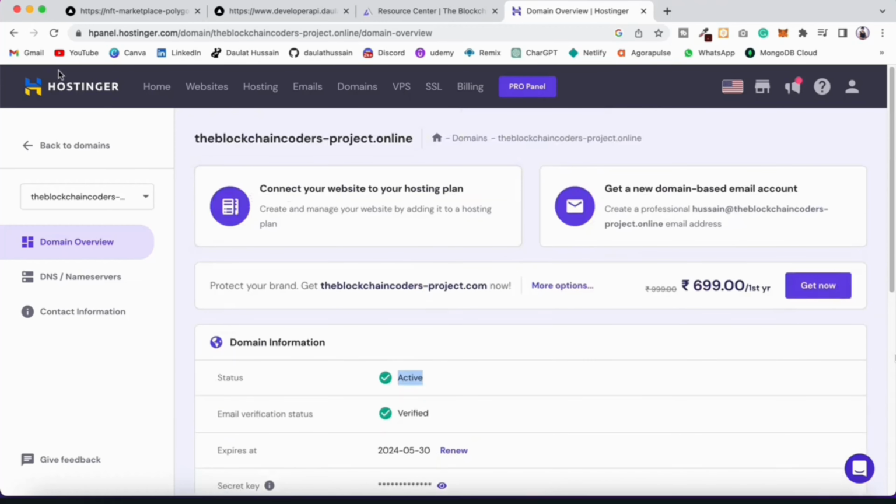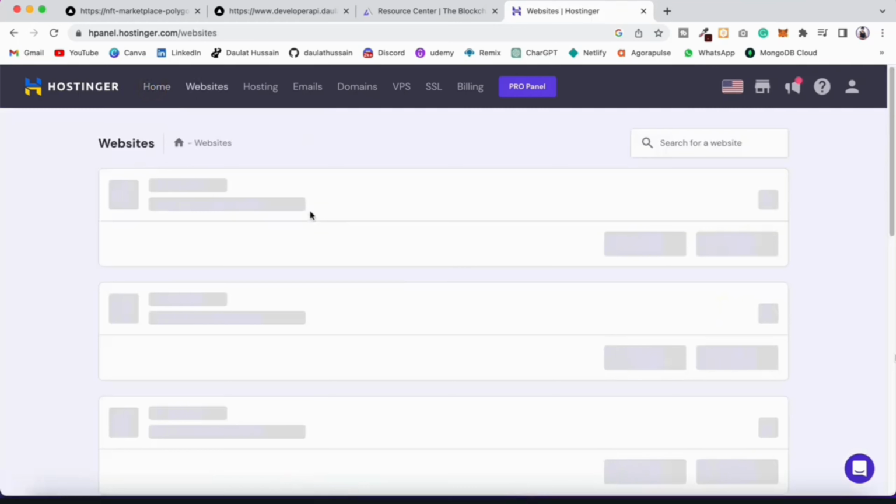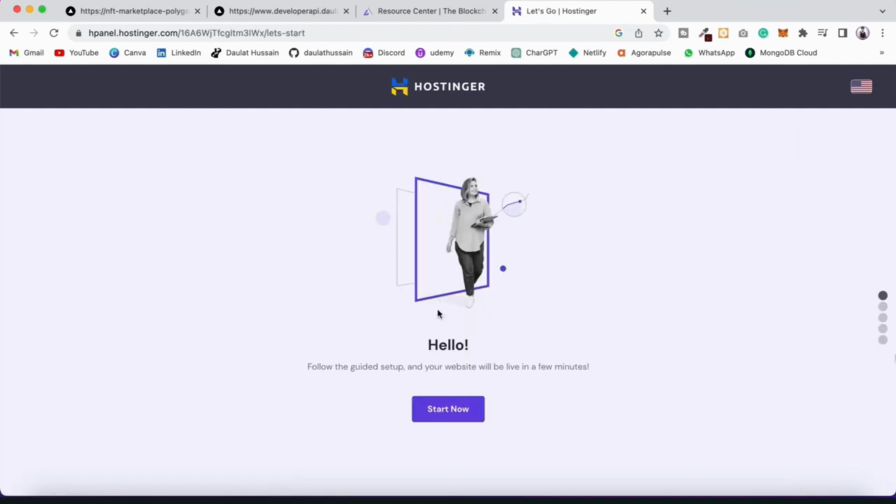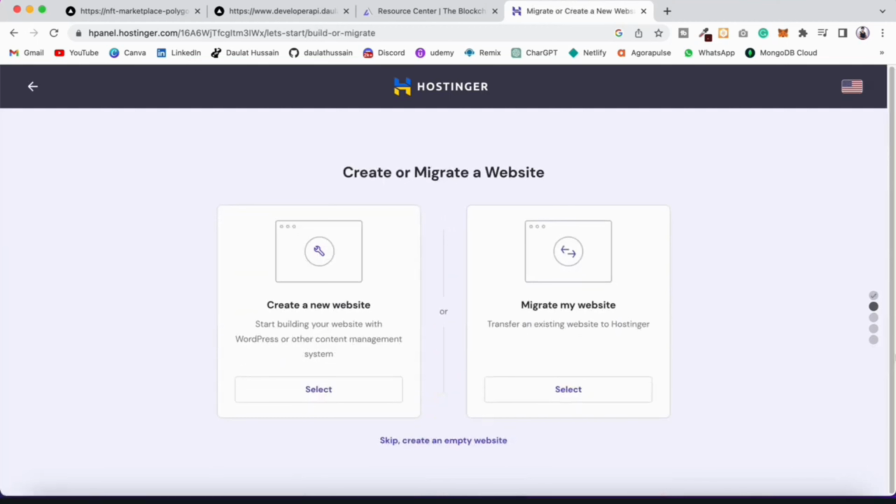So I'll come here and I'm going to click on this web hosting. This is the exact thing you will get. Now you have to click on this create or migrate website, and here you have to do the setup. So click on get started now. Here it will ask you what you want to do: you want to create your own website, or you want to migrate any website. We want to create our website.